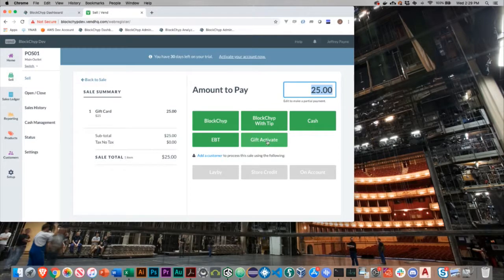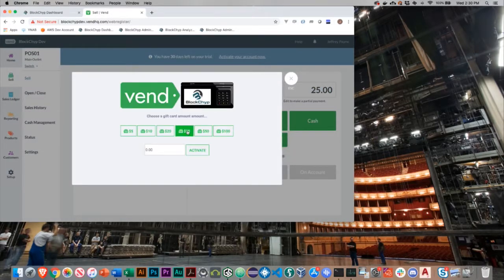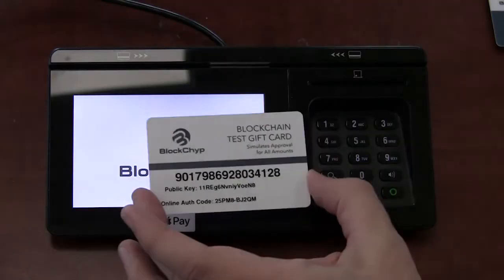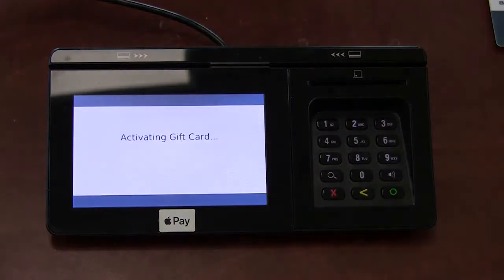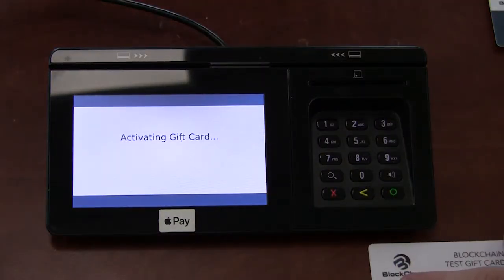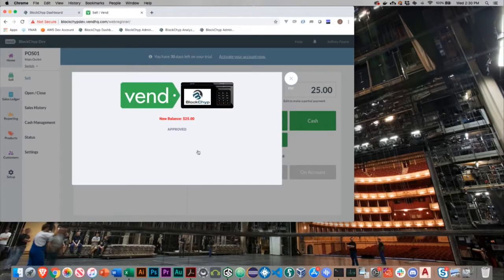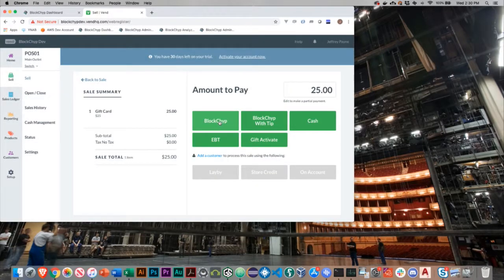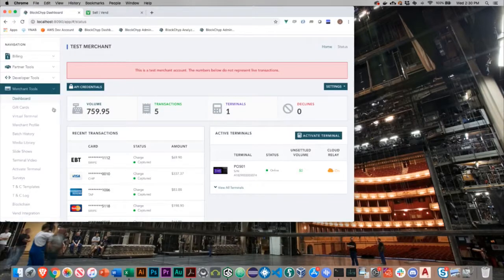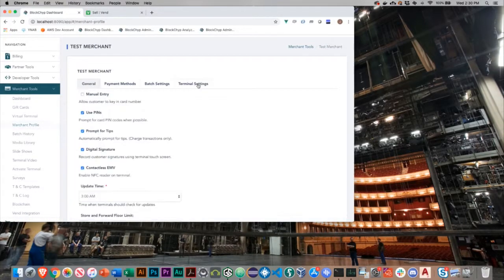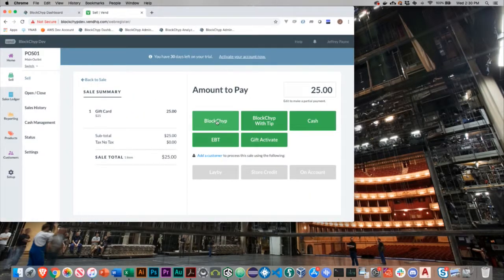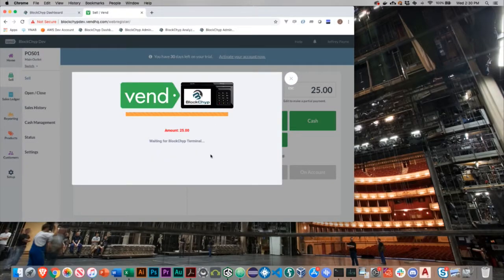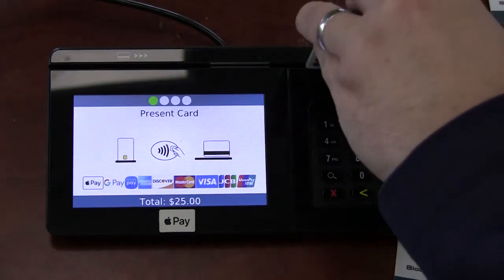So when you're ready to activate a gift card, just click Gift Activate. Confirm the amount. In this case, it's going to be 25. I'm going to take one of our test BlockChyp gift cards. Click that right there, and I'm going to go ahead and swipe it. And now it has activated the gift card. Let's look at what's happened, and then we'll go ahead and collect payment for this. So let me go ahead and disable the tip system. We don't want to collect a tip on this, so I'll disable that real quick. Okay, now I'll click BlockChyp. And I'll pay with a test card. We'll do this one.